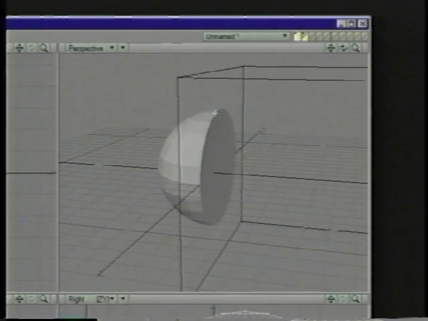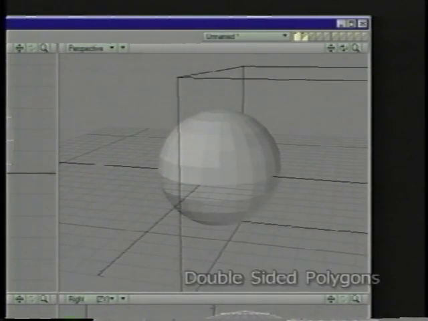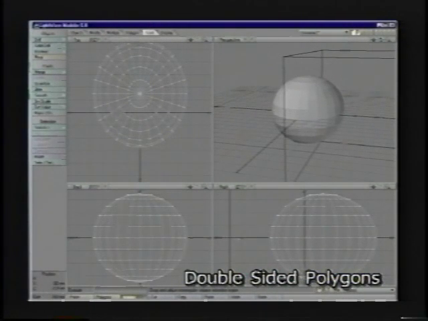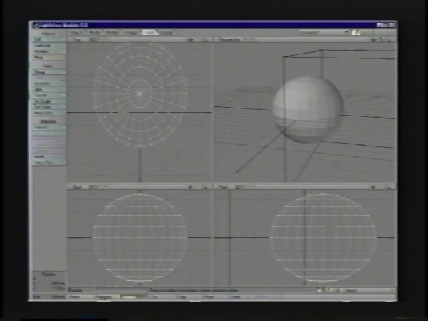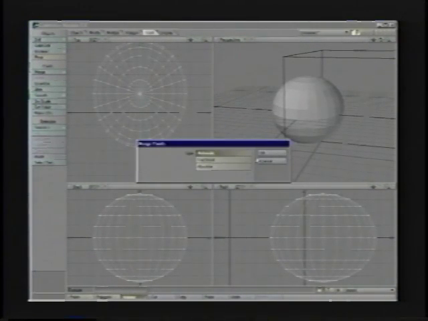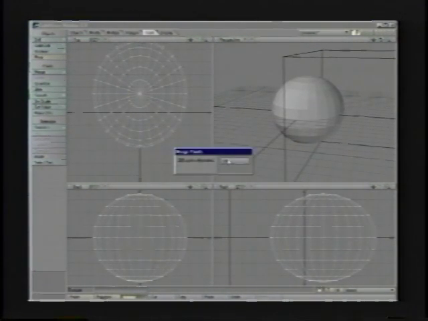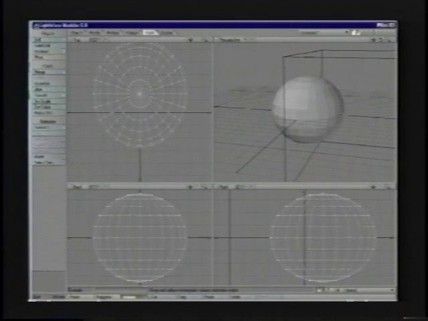Now, if we actually wanted to slice this ball and be able to see the inside of it, we would have to have double-sided polygons in here. So let me undo that. I'm going to go ahead and double-side this ball. So copy, flip, paste, and merge those points, automatic. All right. Now we have a double-sided ball in here.